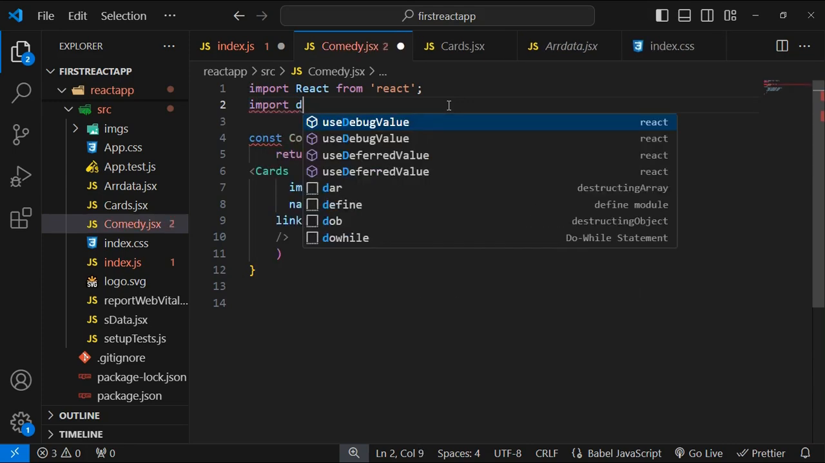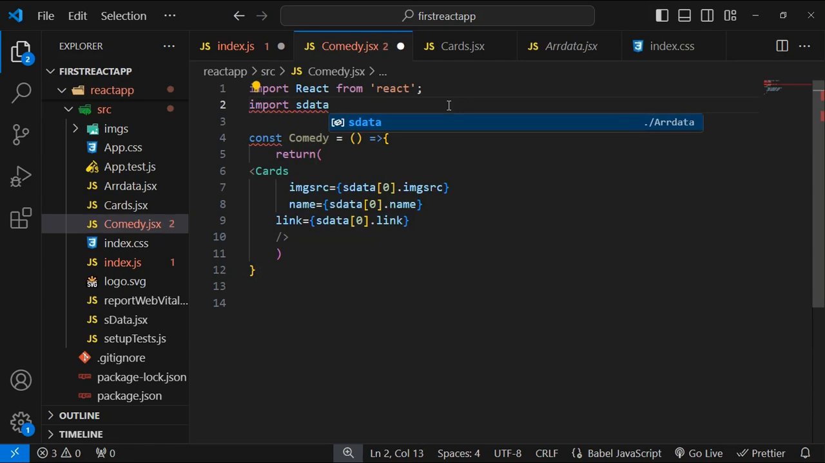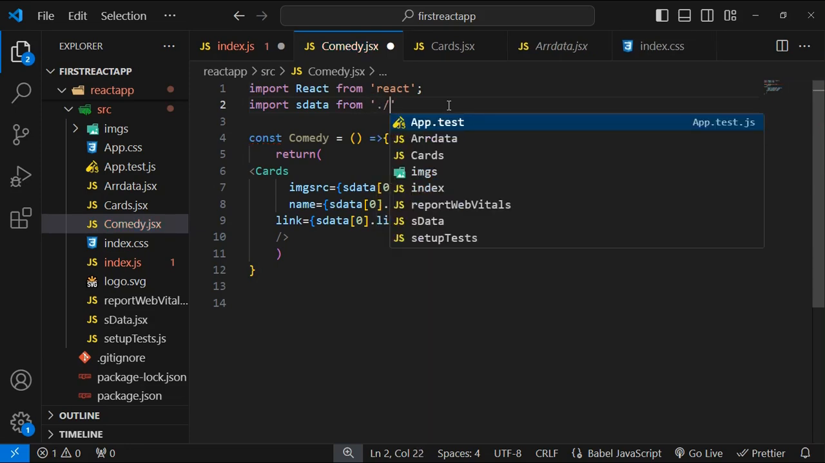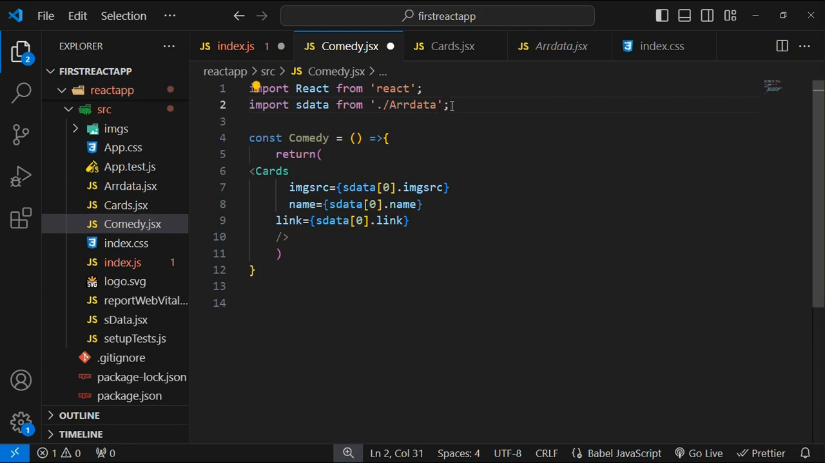Import, I am writing as data from, I have to write here from as data. No, this is from array data. Let me see, this is array data. So Control S, and the last thing we have to do is export that function.